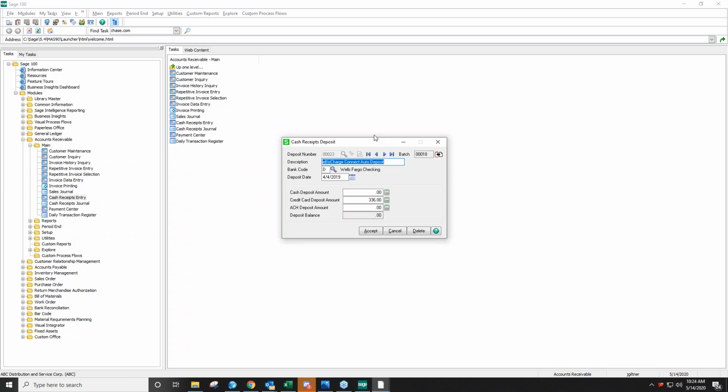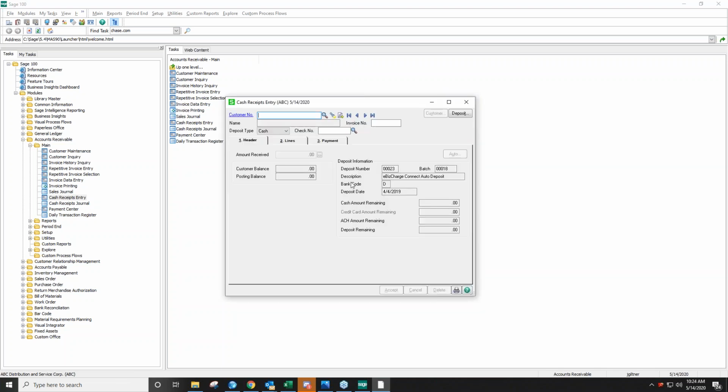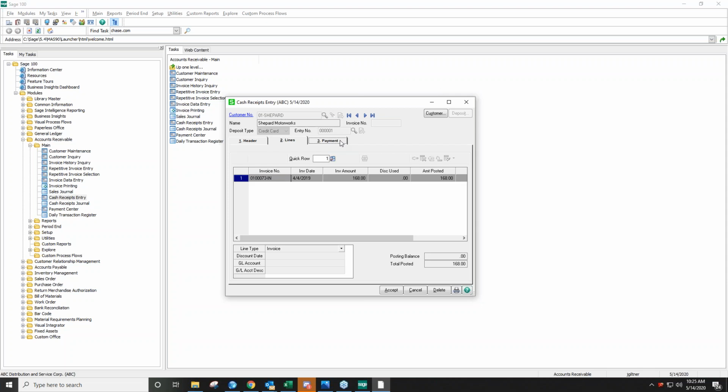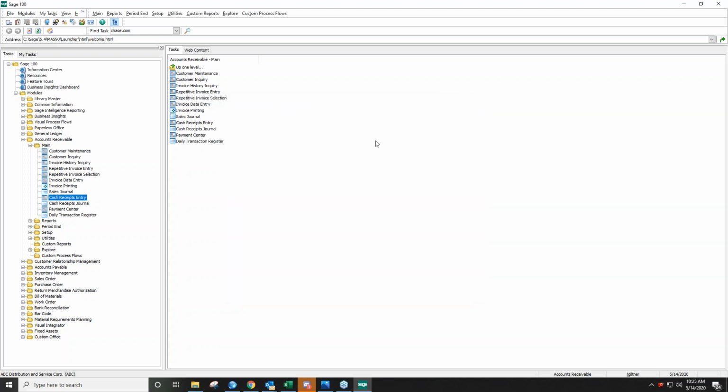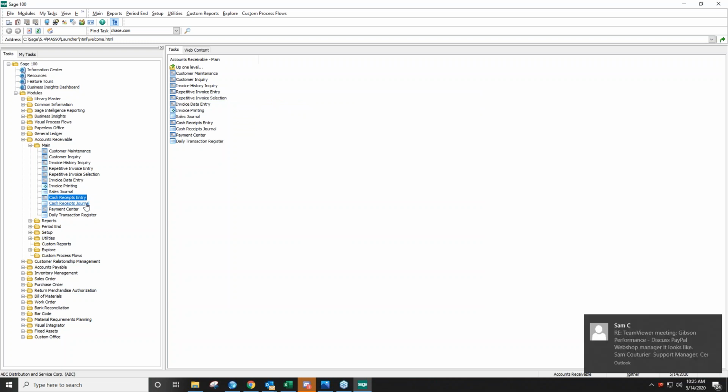You'd find the credit card deposit here. You'd see the amount of the overall deposit. Within that deposit, you could always cycle through the different entries that got imported, the invoices that got paid, the credit card payment info. So you don't need to look at any of this, but you could if you want to preview it. For the most part, though, you just run the journal, once you've downloaded payments.